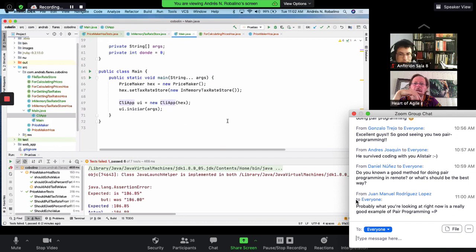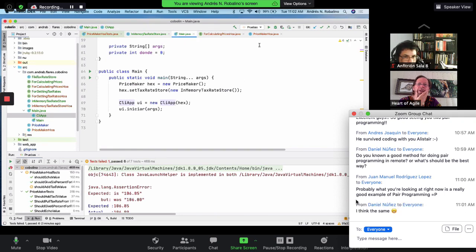I'll stop. Thank you. Class main, public static void main, string args, and so on. Price maker hex equals new price maker hex, set tax rate store, in-memory tax rate store, CLI app UI, CLI app hex, let's go. Right, that's the active bit. There's nothing else in that file that's really interesting for anybody. It's just Java stuff. Can you run that? Yeah, sure. We'll run it then.